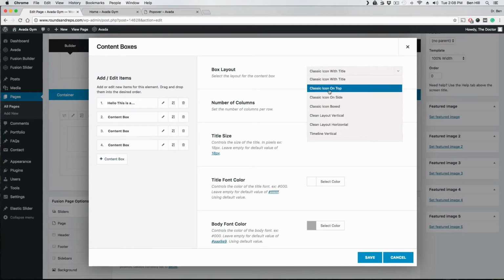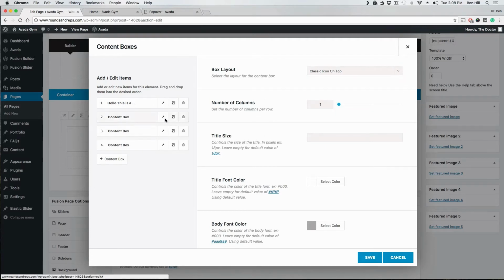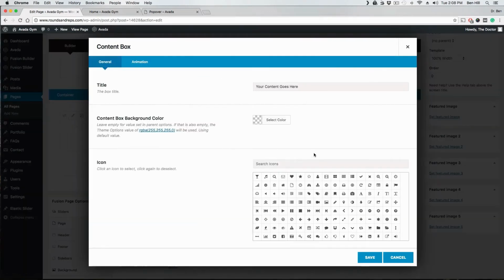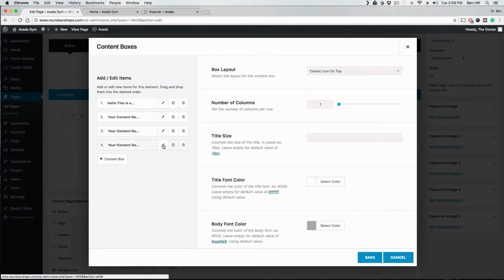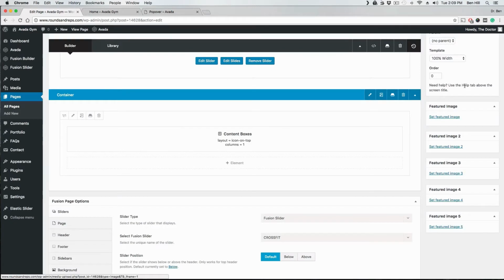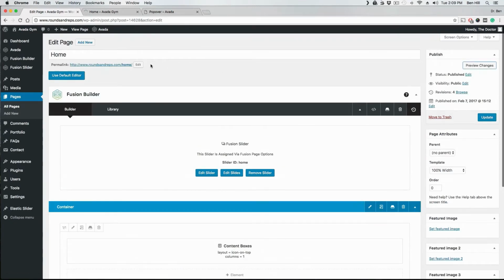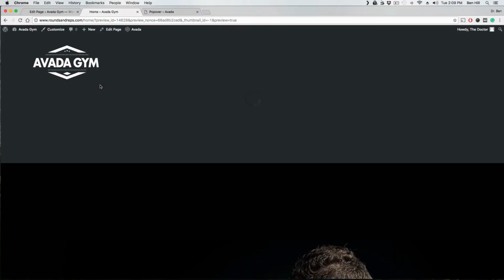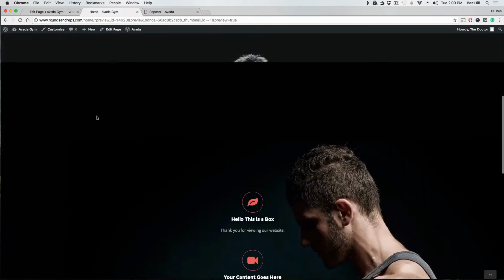And then let's go ahead, classic icon on top, if we want. And what I'm going to do is I'll go in here just really quick. I'm going to choose some icons, whatever. I just want to do this so you can actually see how this is set up. Do a heart. We're going to save that. Go up here, preview changes one more time. And then what we should have is 4 icons side by side.